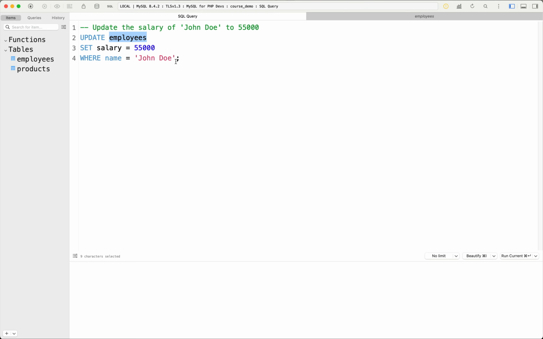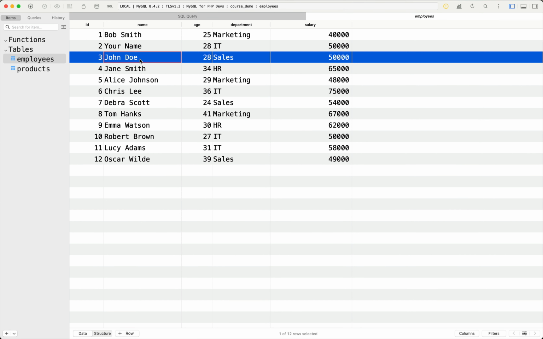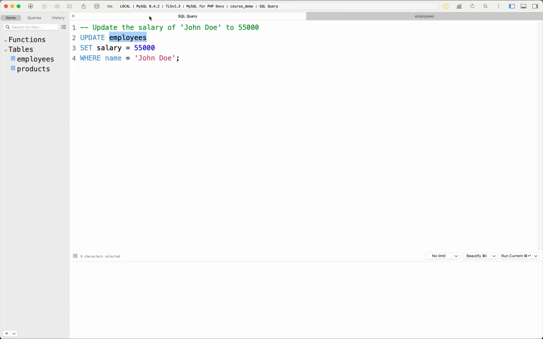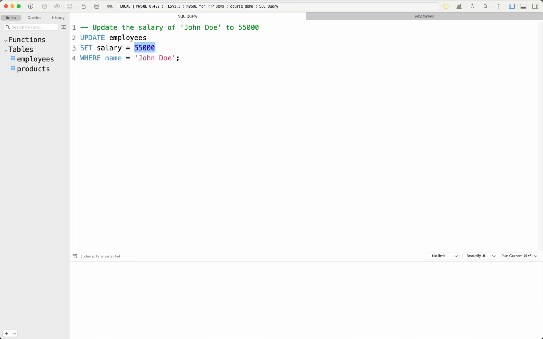So what we want to do here is find the employee John Doe, and we're going to actually give him a pay rise. We're going to set his salary to 55,000, whereas at the moment it is 50,000. And so the query looks like this: set, so another keyword, and then the name of the field, and then the value that you want to give that field.